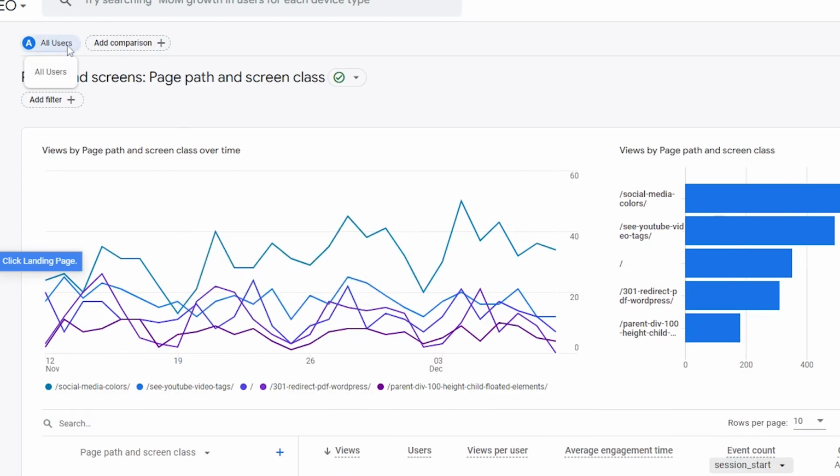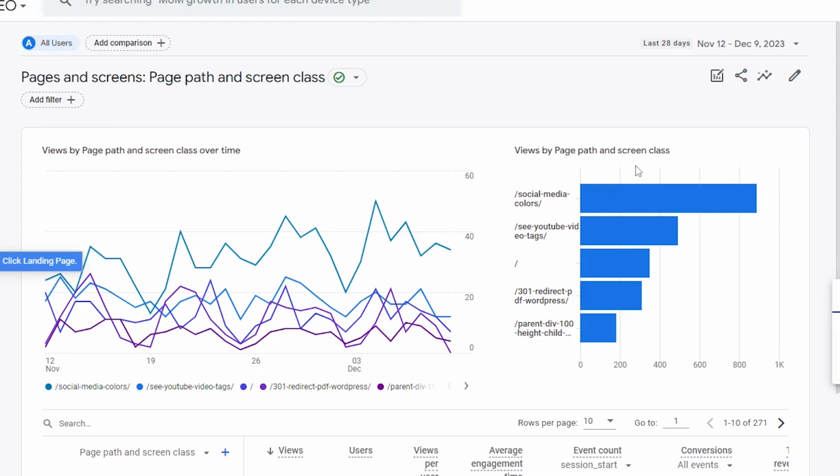So we go up to here, and what we want to do is add a comparison. So what we're going to do is session default channel group, and the match type exactly matches organic search. And we could do this also if you do source medium, if you do organic Google and type it like this, but we'll just do organic search because most of these are going to be Google anyway.